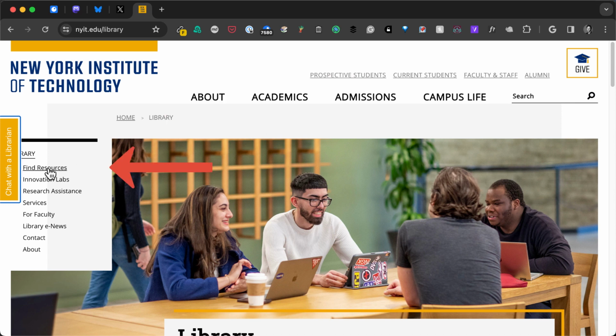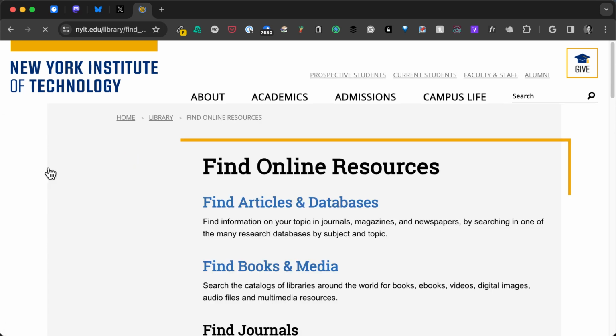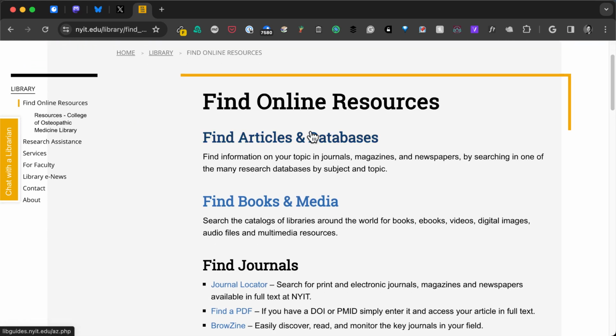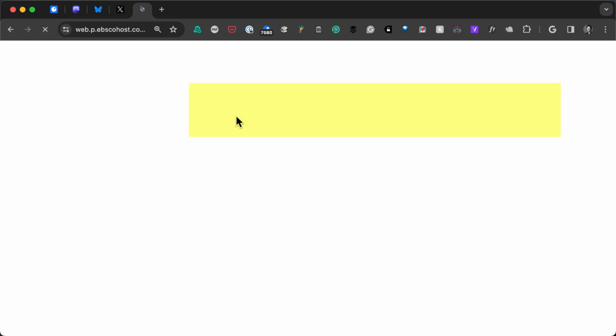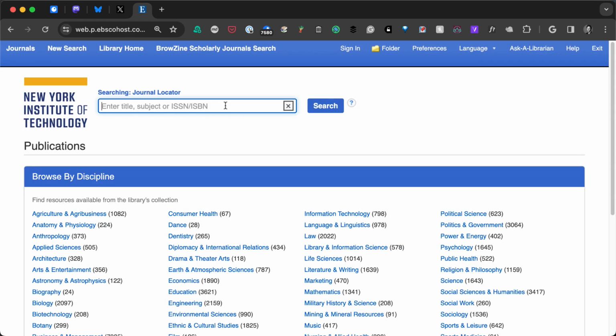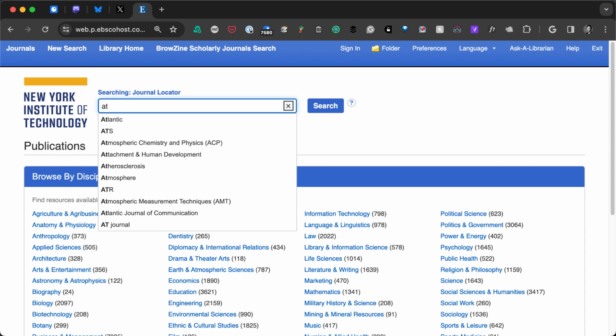What do we want to do? We'd like to find something, so we're going to click on Find Resources. And then what do we want to find? Well, we're going to look for a journal. So as we know, journals have an ISSN, an International Standard Serial Number, and it's different than an ISBN. And let's just type in Atlantic.